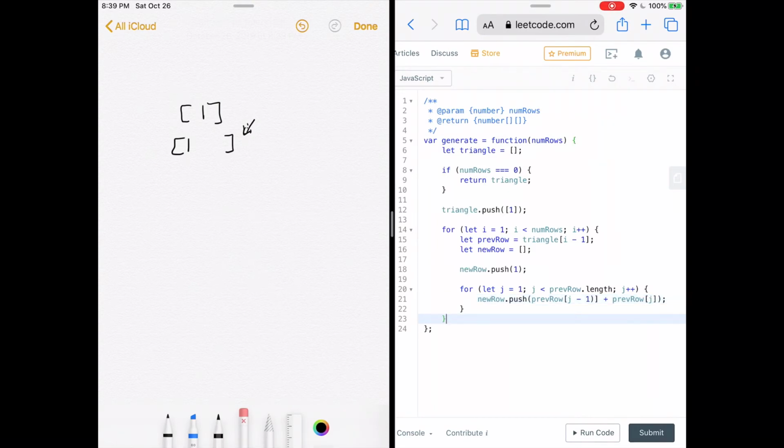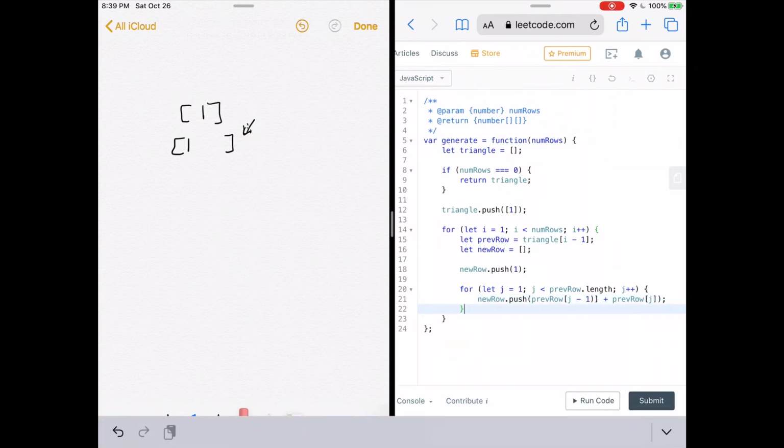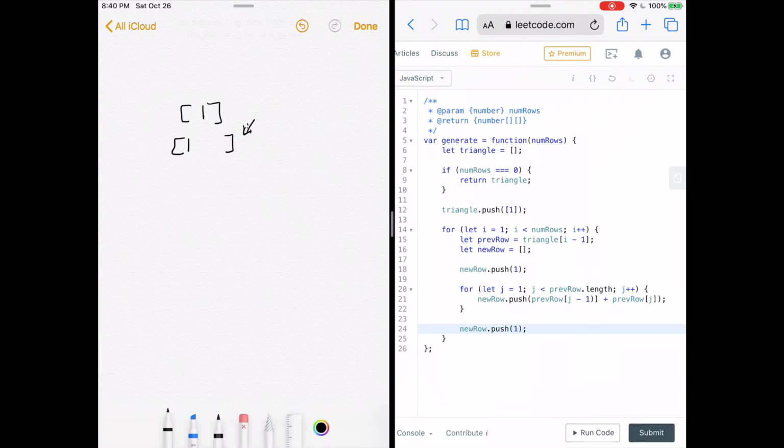Okay, so now we're done with that for loop. What do we do next? This is just another manual step. We already pushed in the number 1 at the beginning, so now we have to finish it off by pushing in the 1 at the end. So newRow.push the number 1. So that'll be this.